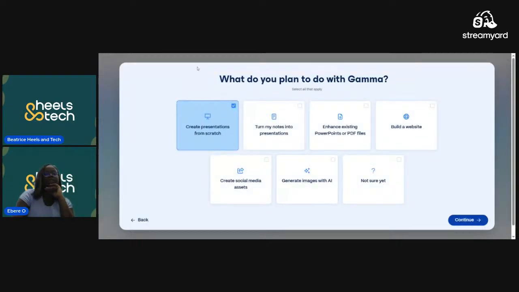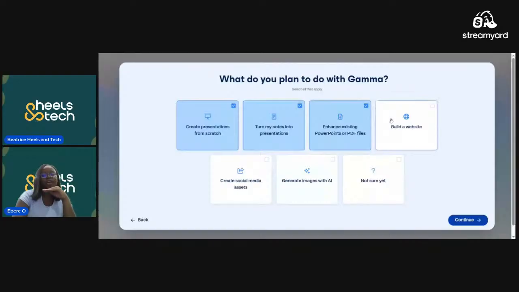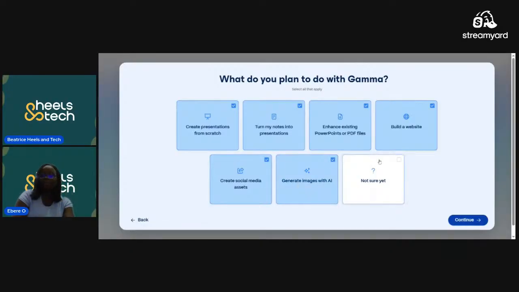So here are all the different things that you can do with it. You can create presentations from scratch. You can turn your notes into presentations, enhance existing PowerPoints or PDF files, build a website, create social media assets, or generate images with AI. So yeah, that's a host of things you can do. Think of it like PowerPoint or Canva, but supercharged with AI.